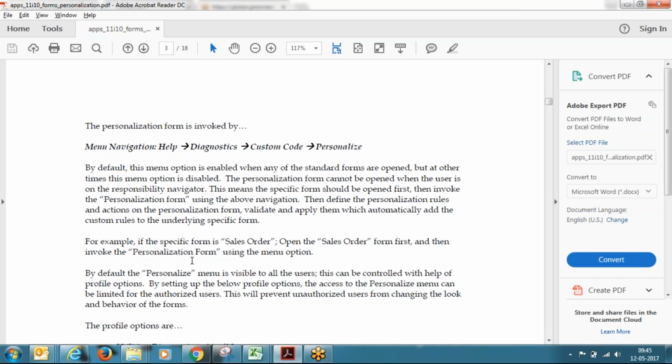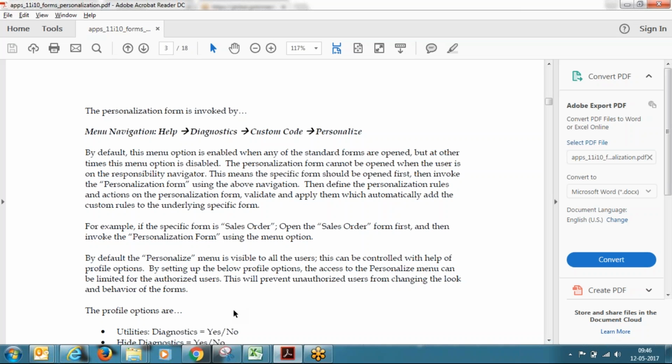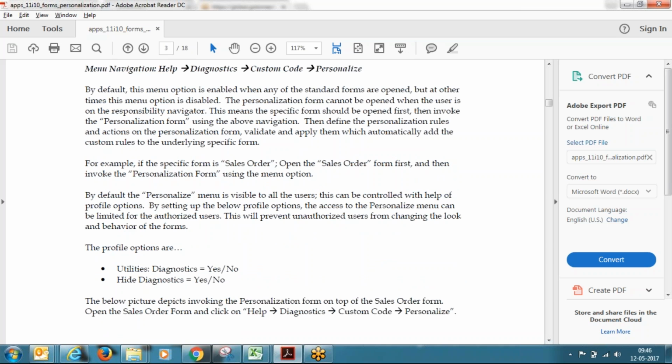So for example, take the specific form Sales Order. By default the personalization menu is visible to all users. This can be controlled with the help of a profile option. By setting the profile option, the access to the personalize menu can be limited to authorized users. This will prevent random behavior of the forms. Yeah, so this is a kind of security we can provide by using the profile option. Normally it is available, whoever is using that particular form can go to Personalize and do the changes by default. But if you want to restrict it, we have two profile options.